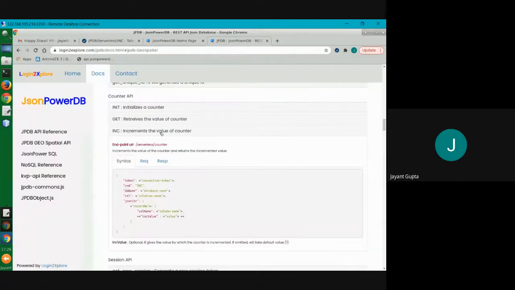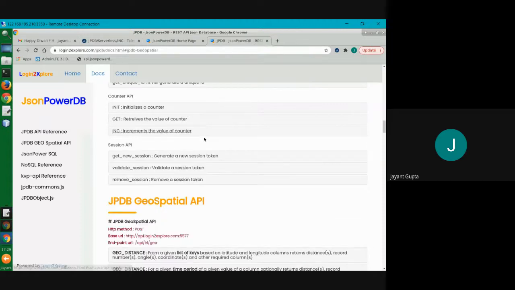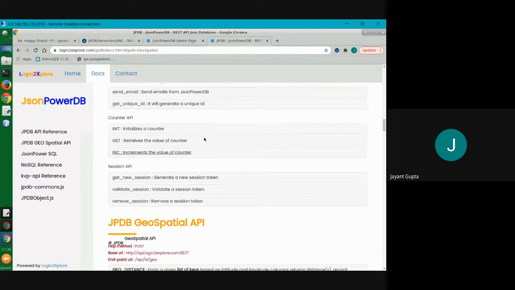So we can use these counter APIs whenever we are trying to count how many requests are being sent for a particular record or something like that. It's up to the user how he wants to use the APIs.